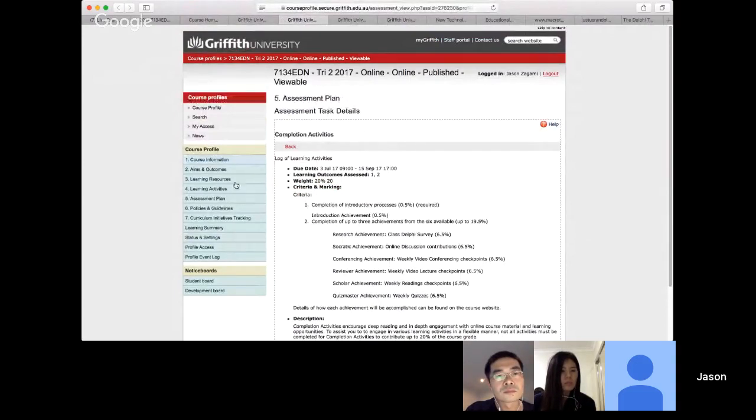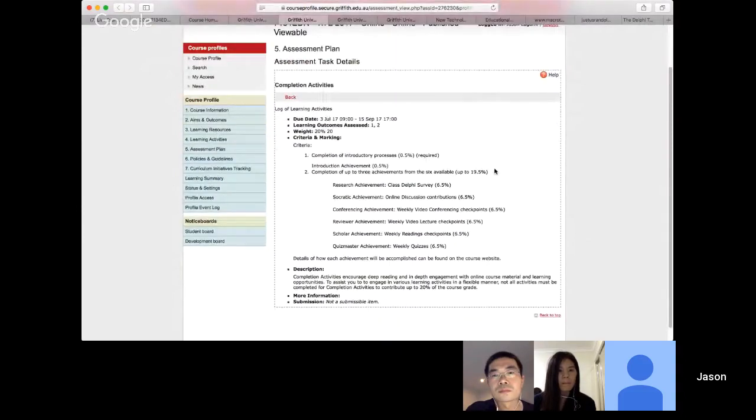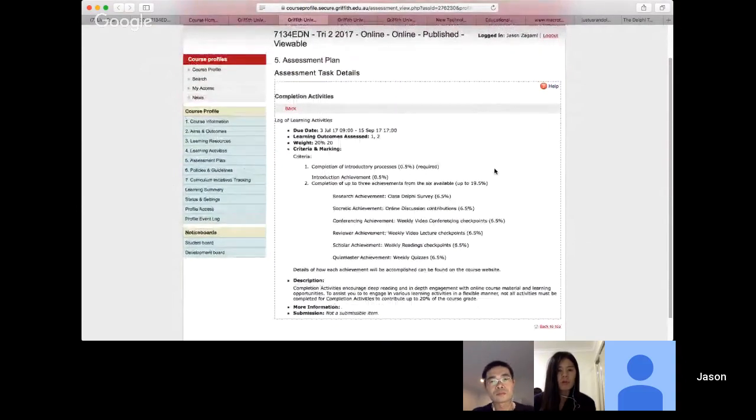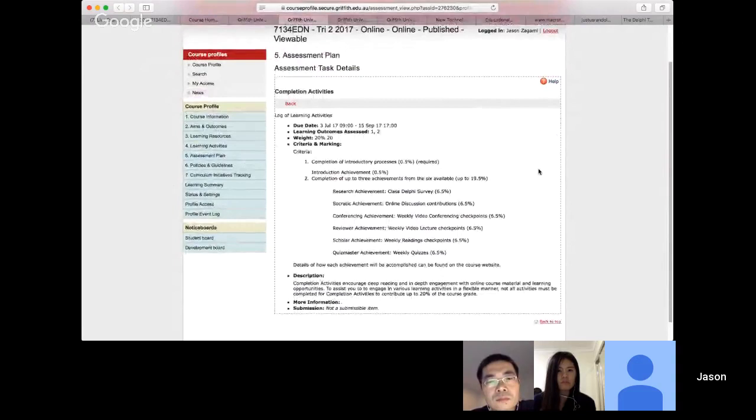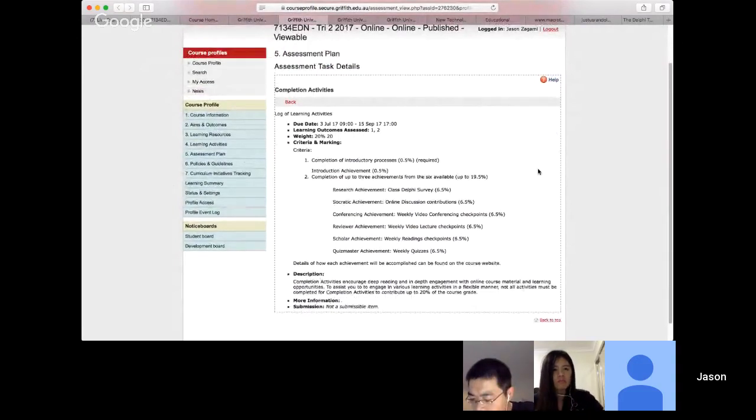So there's 3 sorts of assessment. The first one is what we call a log of learning activities. This is 20%, and it's simply based on participation. So you do the activities and you receive some marks. Completing that introductory web page form gets you 5% for the course.